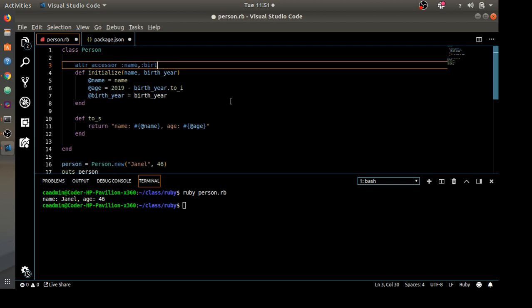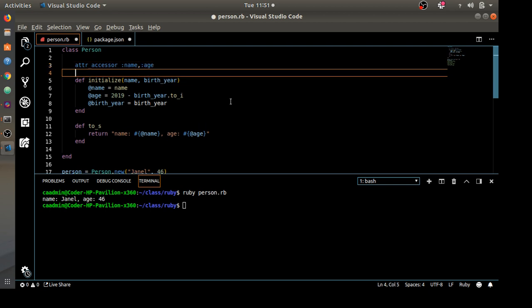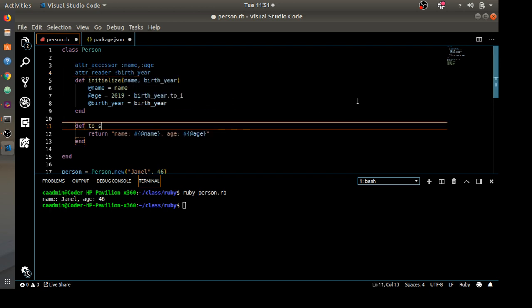So if we didn't want you to be able to change birth year's value, but we wanted you to be able to see it, then we could use an attr_reader. An attr_reader says you can read it, but you can't write it. In other words, it provides a get method, a getter, but not a setter. There is an attr accessor for writing only, and it's attr_writer. Pretty sure it's writer. So there's attr_reader, attr_writer, and attr_accessor, and attr_accessor gives you both.